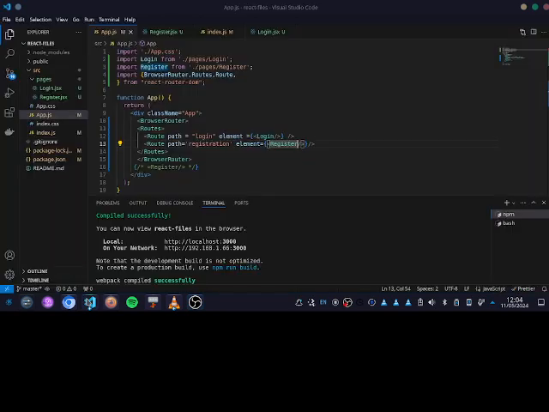Welcome to our third episode of our React series. In this episode, I'm going to take you through how to set up. First, in the previous episode, we set up our router environment.